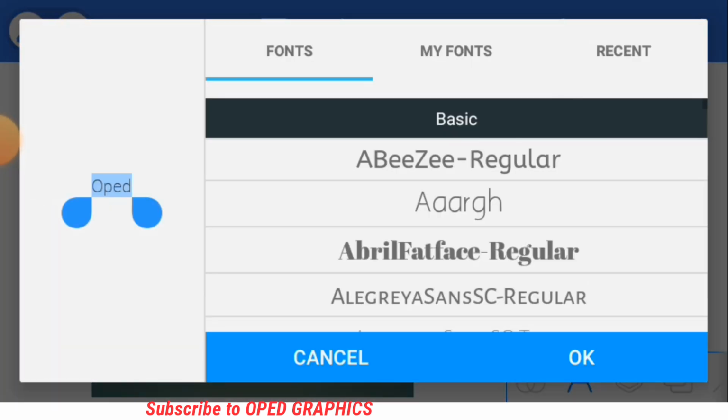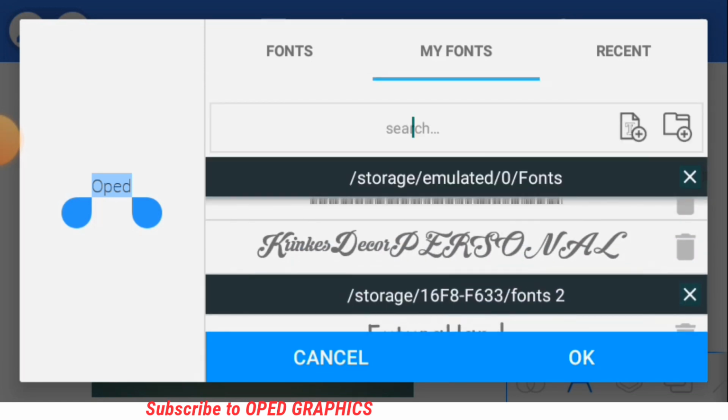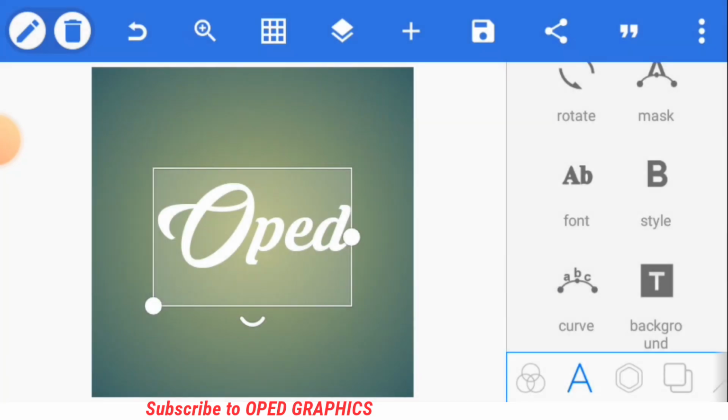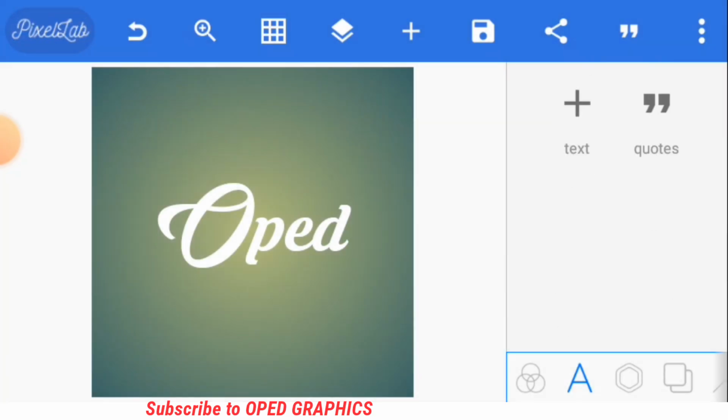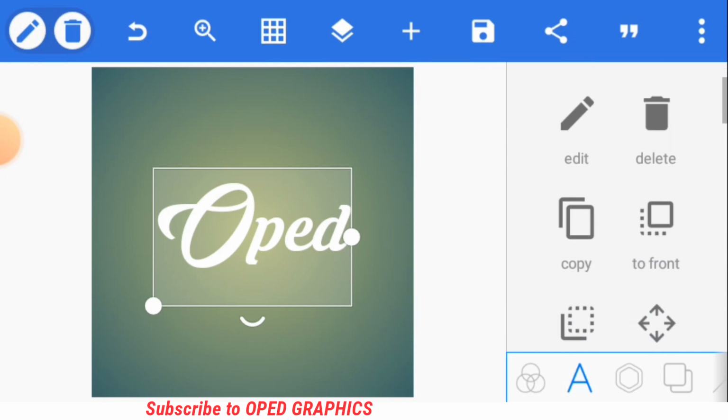select font, go to my, we are using the Kinkres font. Click on it and press OK. Now here it is. The next thing is to make sure that you copy your text into 2 layers. Click on it and click on copy.